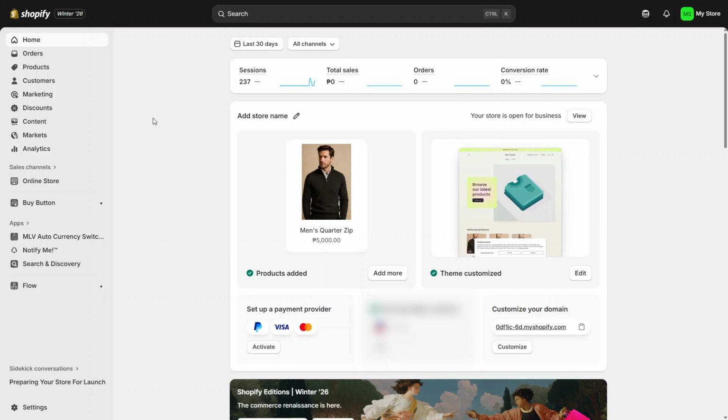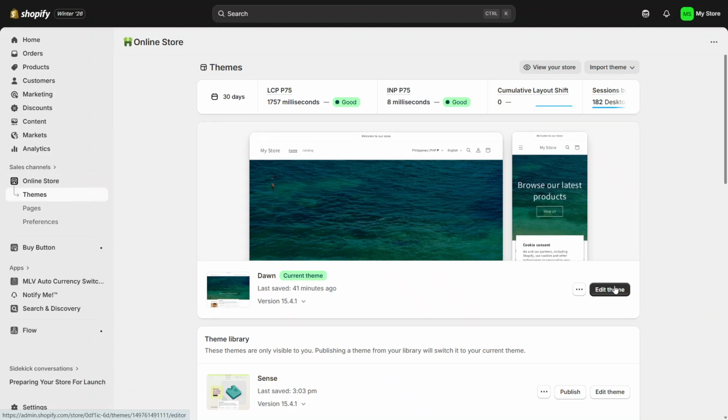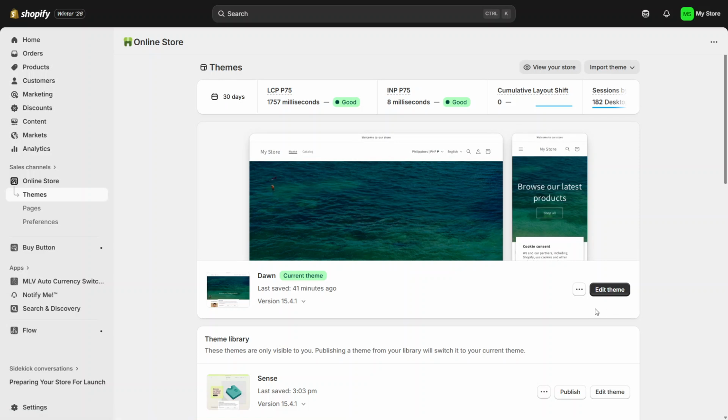First, log into your Shopify admin and head to the online store section. From there, click on themes. Find the theme you want to edit, then open the theme editor. Depending on your theme, this will usually be labeled as customize or edit theme. This takes you into the visual editor, where you can add and rearrange sections of your store.